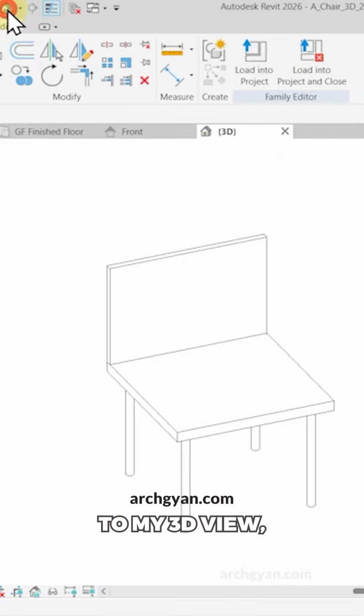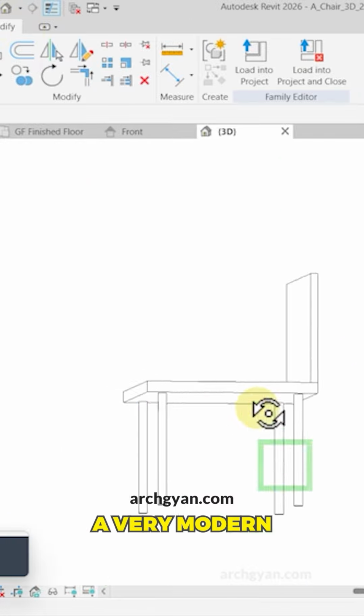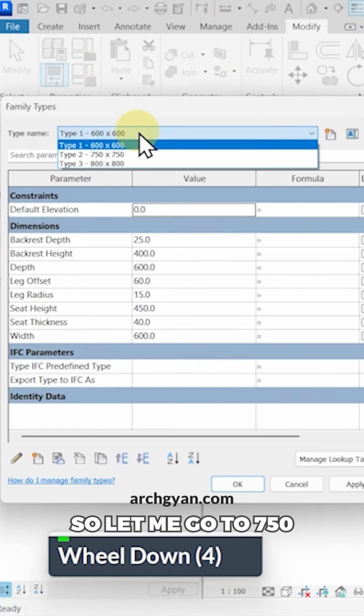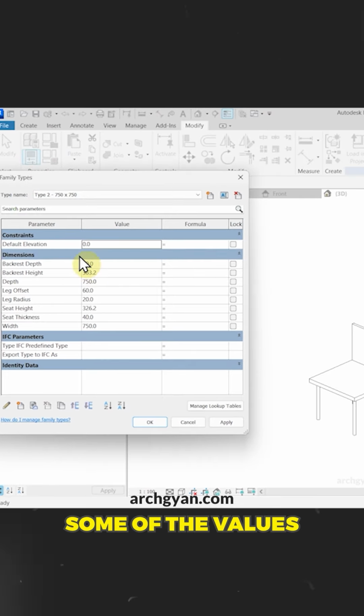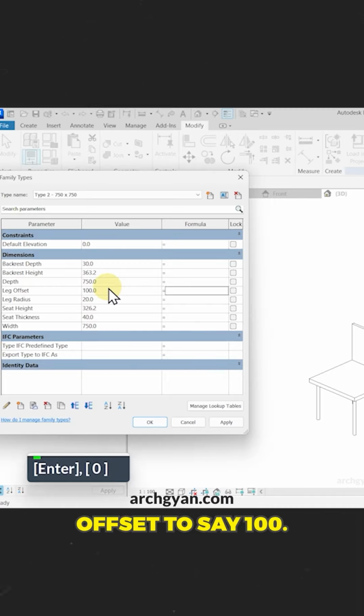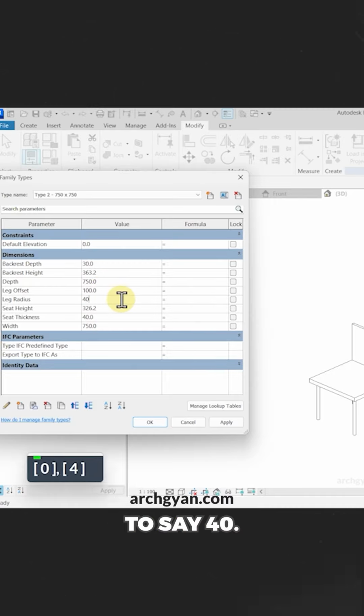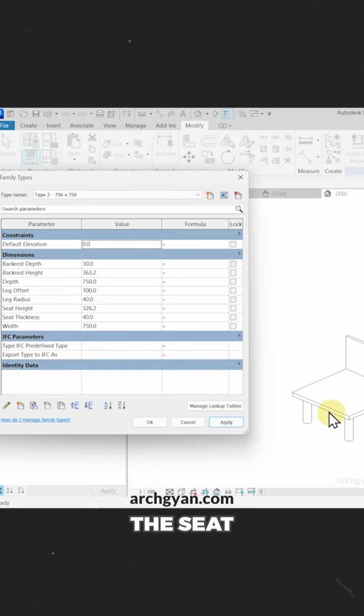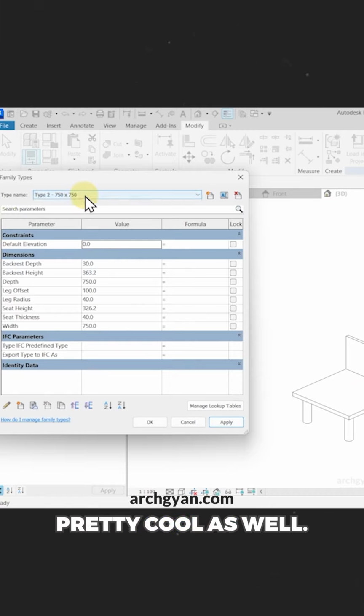Now, if I go to my 3D view, you can notice we have a very modern looking chair. Let's see if this is parametric in nature. So let me go to 750 by 750. I'm going to change some of the values here. So let's change the leg offset to say 100. And let's change the radius to say 40. And then let's click on apply. So you can notice, boom, it changes. The seat height was 326 for this version and looks pretty cool as well.